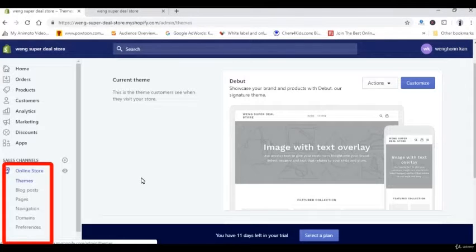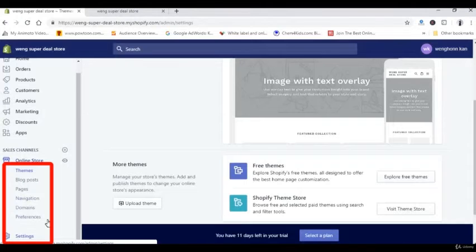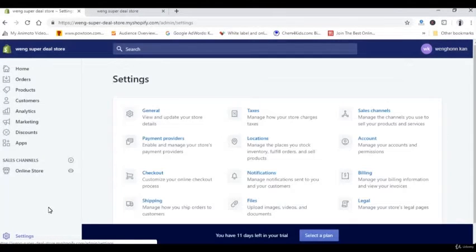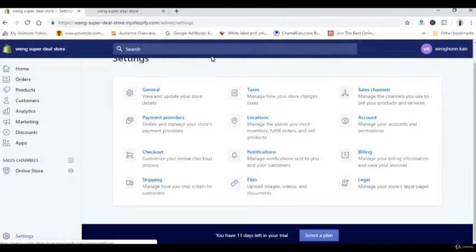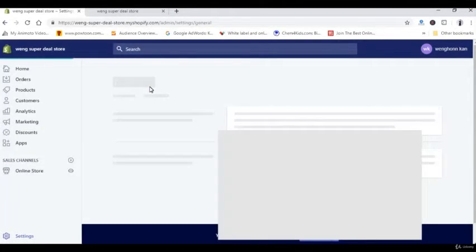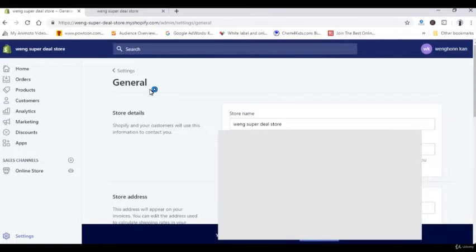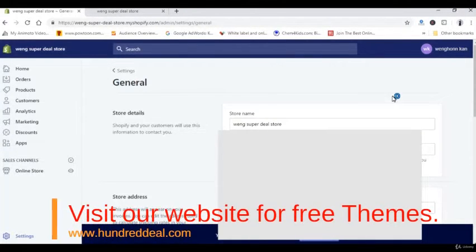And the last thing is our settings. When you click on it, you get to see a lot of things over here. I do not want you to get overwhelmed. I will introduce them to you at the appropriate stages. So at this point, I just want you to go to General, because this is where you can change things. You can change your store name, email, store address. You also can change the currency shown on your online store.